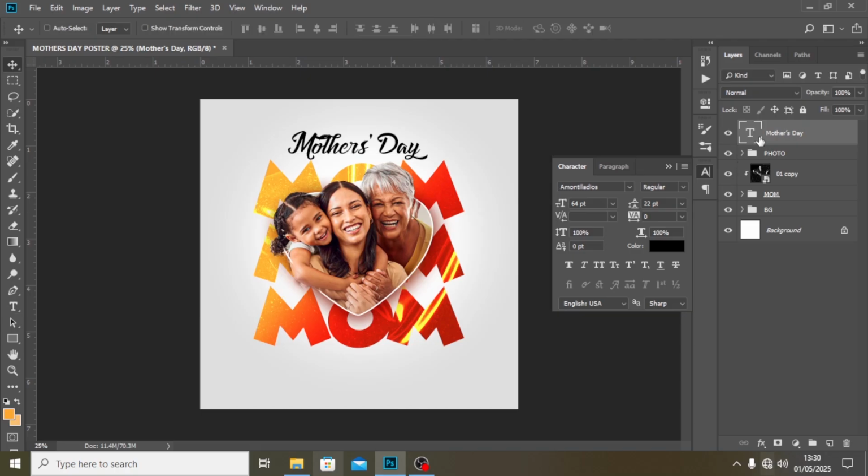Okay, so I'll use that slider. I think that slider will do the trick. And then I'll go back to mom. Okay, now you can see this FX here. I'll hold Alt, then I'll drag the FX on it.